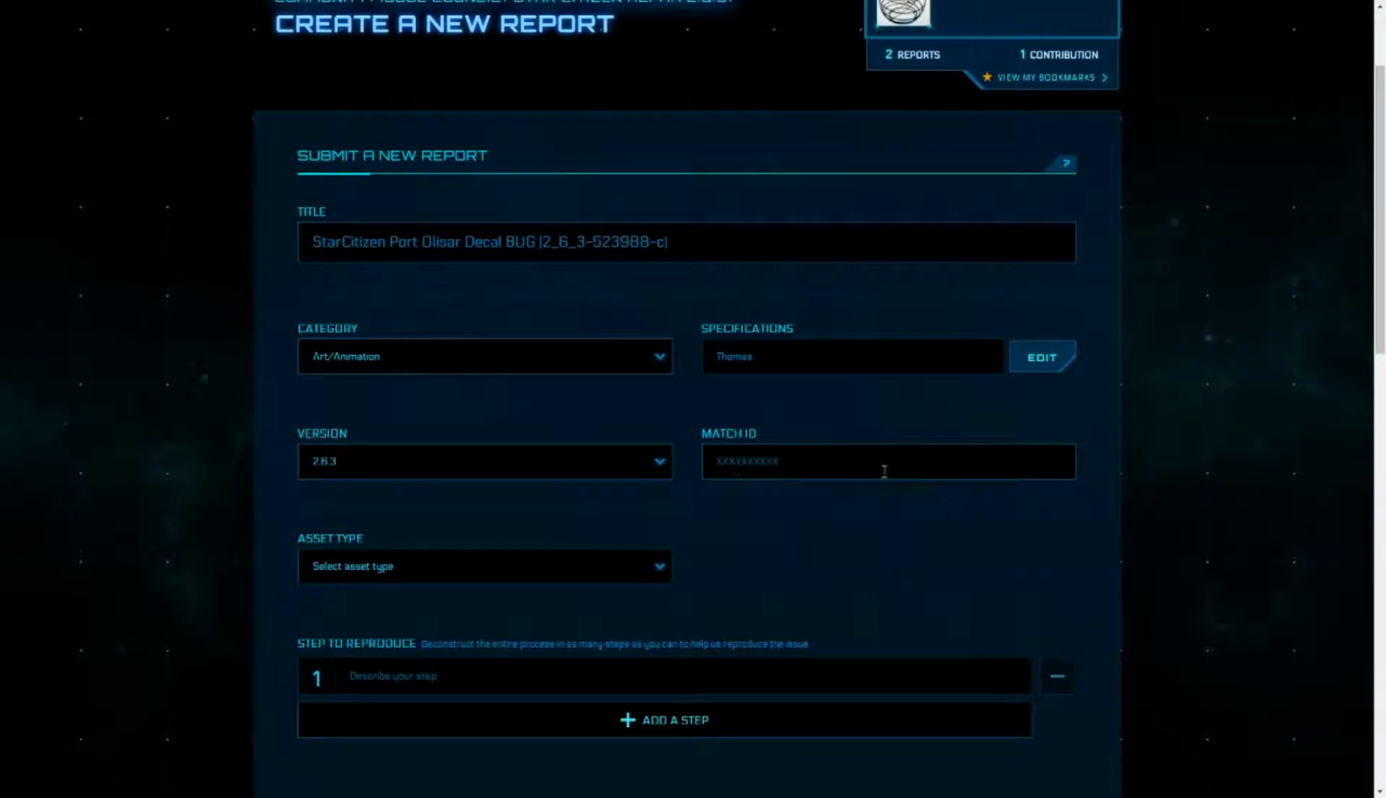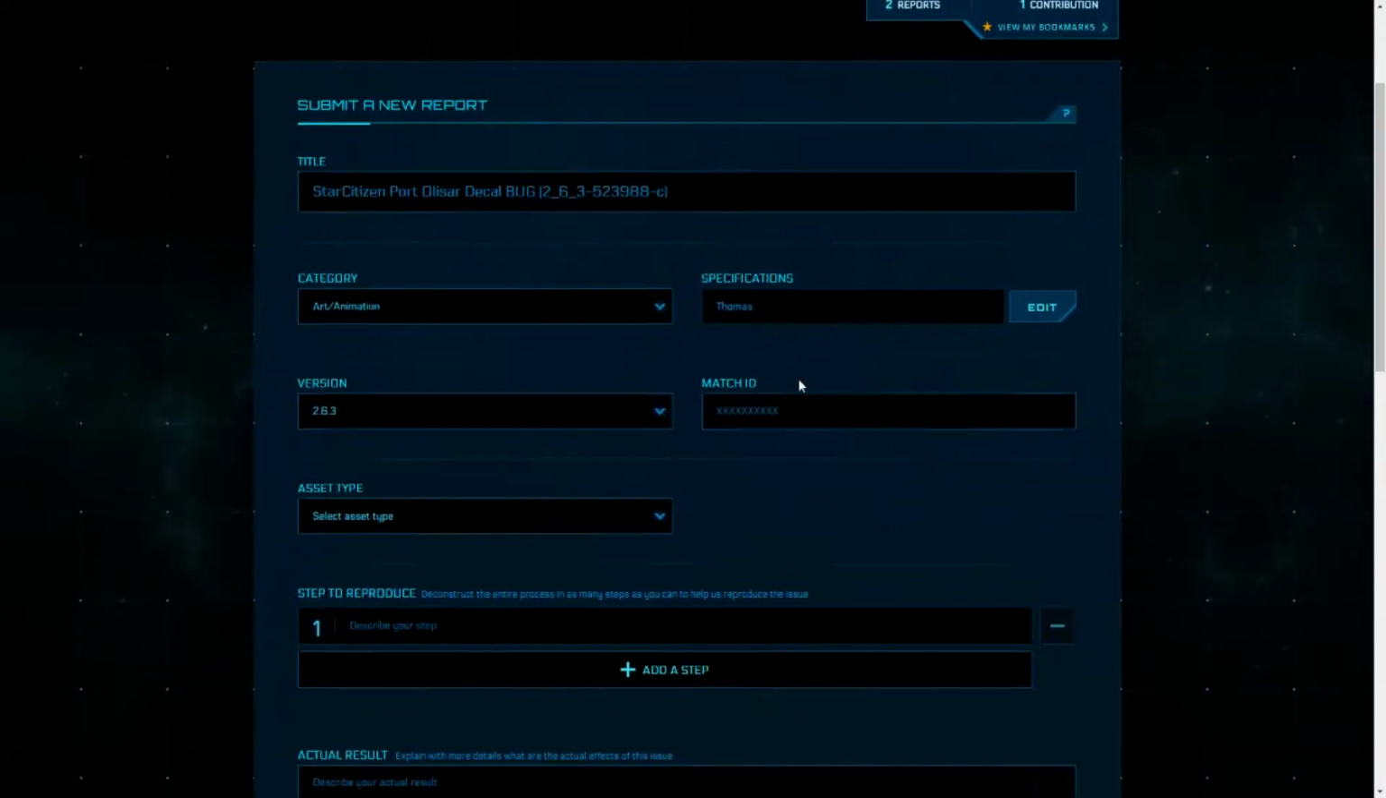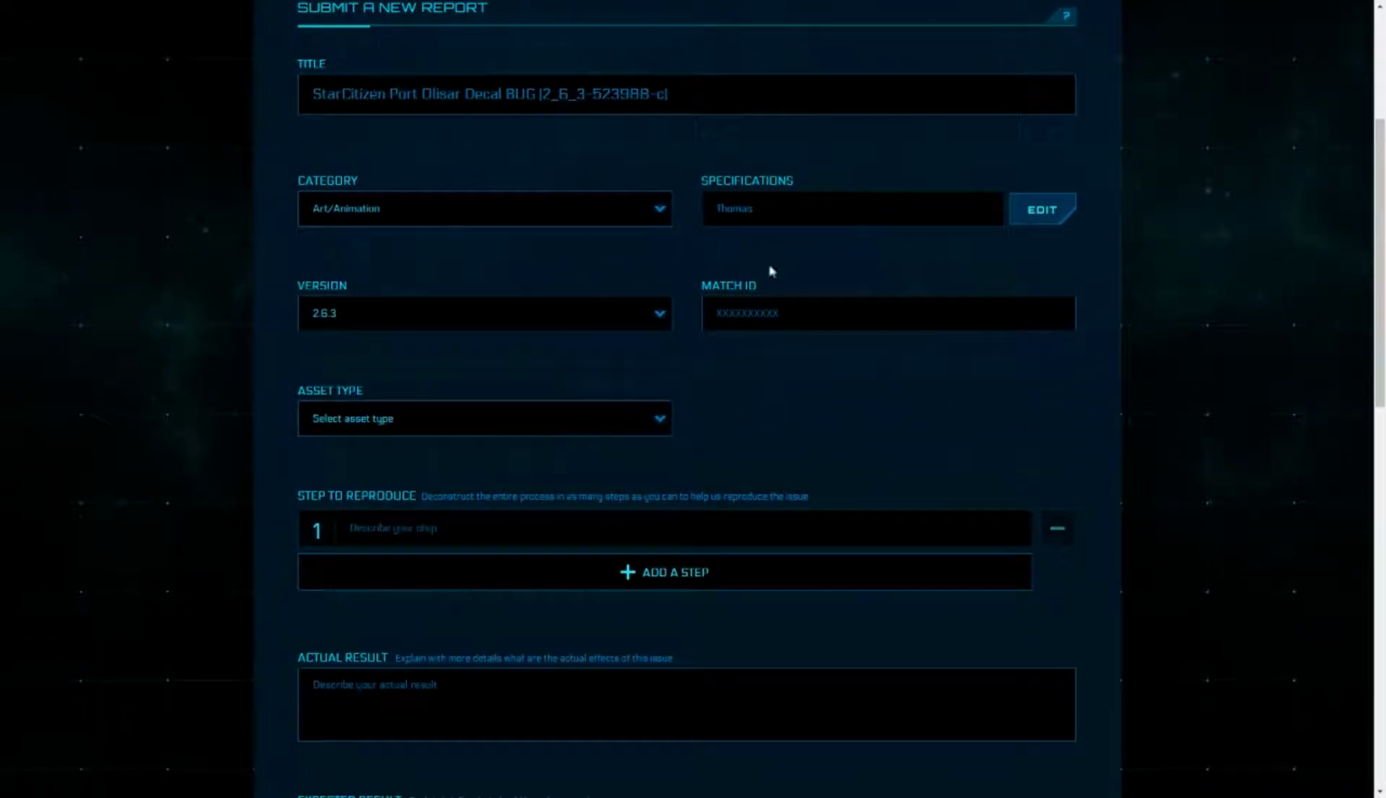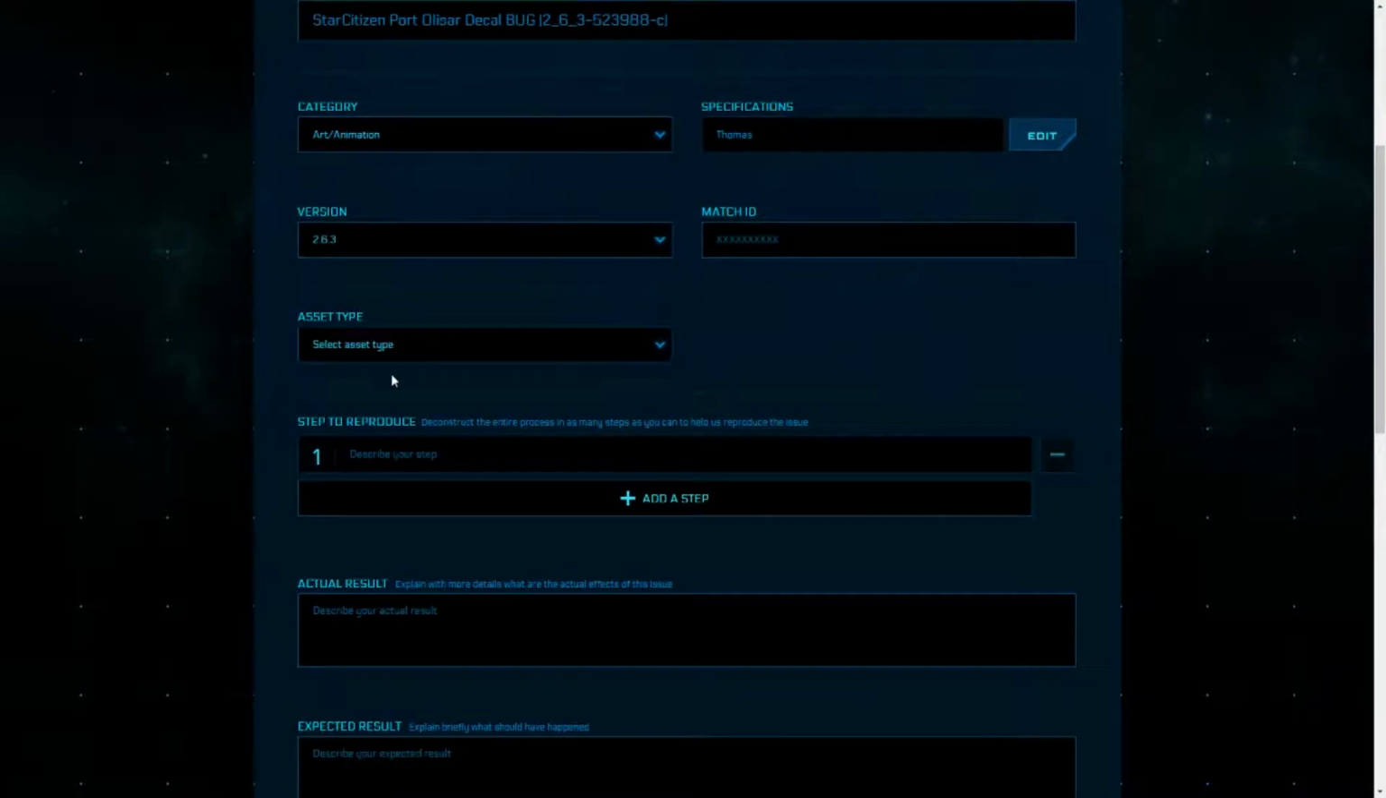Match ID, there was no match ID, or I don't know where to find the match ID. In Arena Commander games, it will show up down here in the corner, I believe, as you're loading in. And it also keeps logs somewhere on the computer. I do not know where. But that only counts for Arena Commander. But we were not in Arena Commander, so we are looking at a texture.